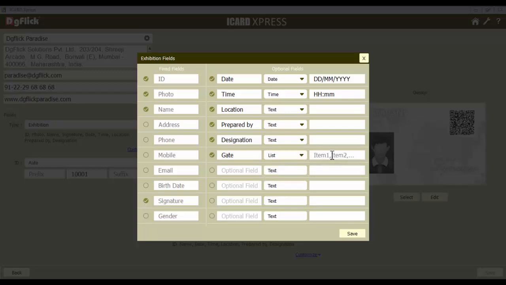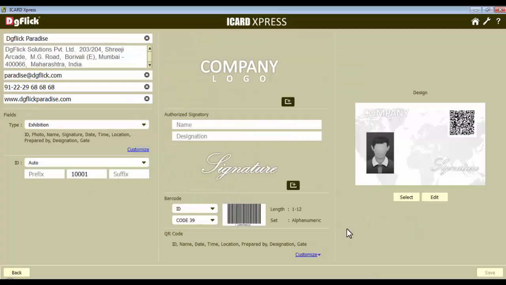The space here will allow you to define the list. We will type Gate A and put a comma and then write Gate B and again put in a comma and enter Gate C. You will need to put a comma between 2 items each time. After adding all the options, you can save the customization with the Save button. The newly added fields will be shown here.